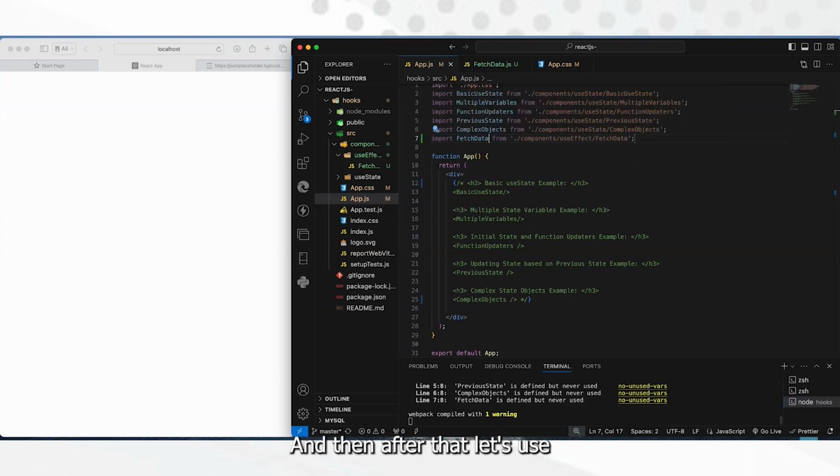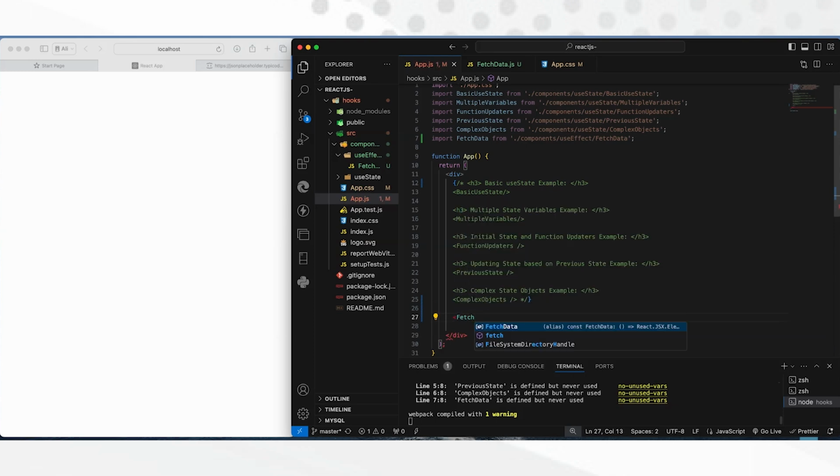Okay, and then after that, let's use the fetch data component. We'll add it inside our return statement. So let's add the fetch data component inside the App component's return statement.